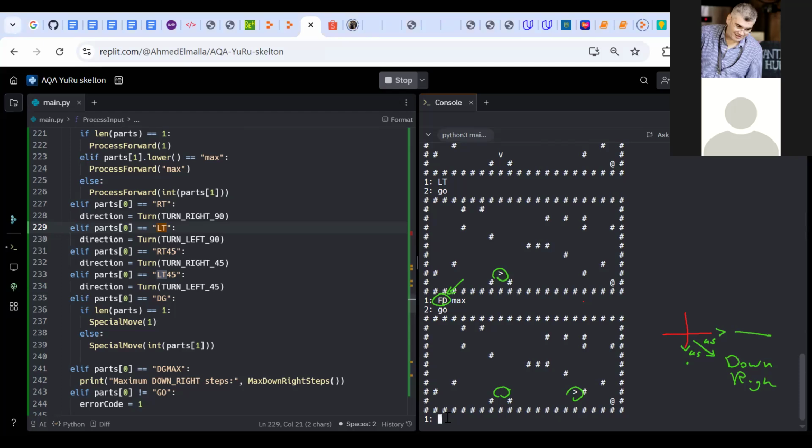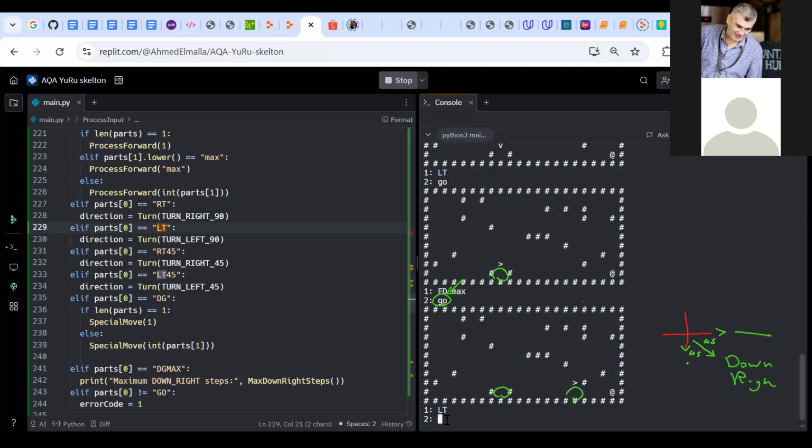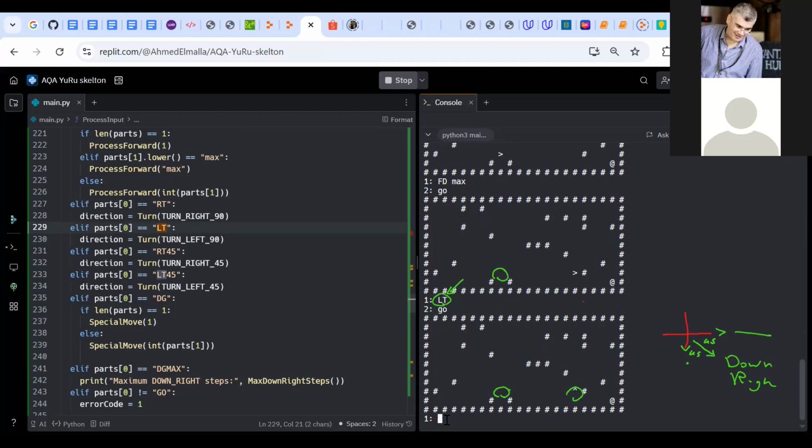So I would say I have to write. So should I move right or left? Left. So I say LT 45. Is that correct? No. So, okay, I mean, just write LT. Just write LT and then just do FD max and then you reach. Because if you put LT, it automatically means 90. So you don't need to write a number.